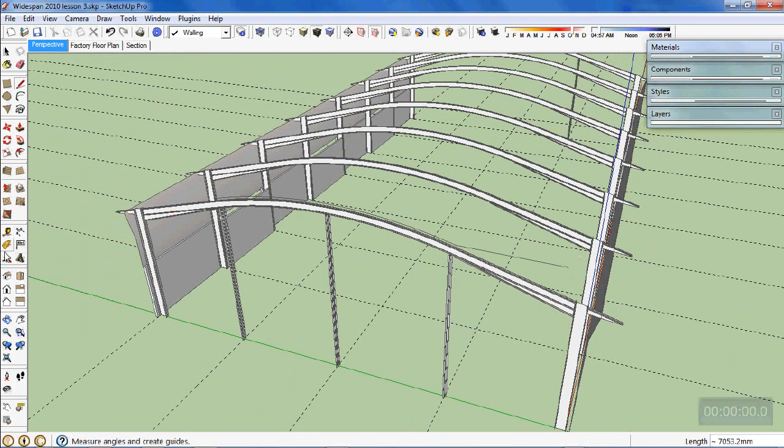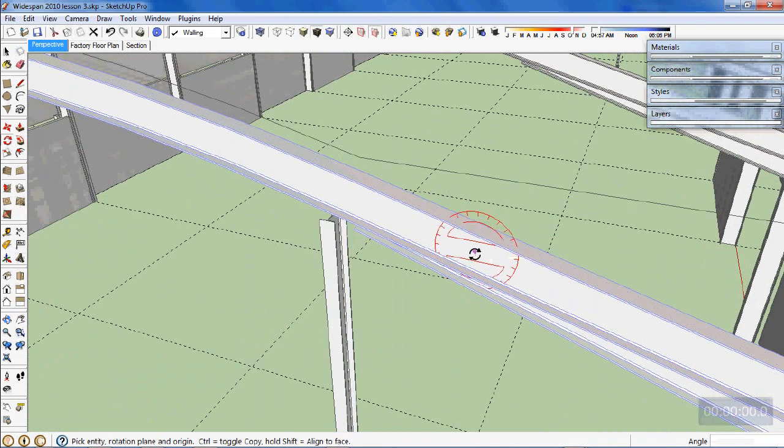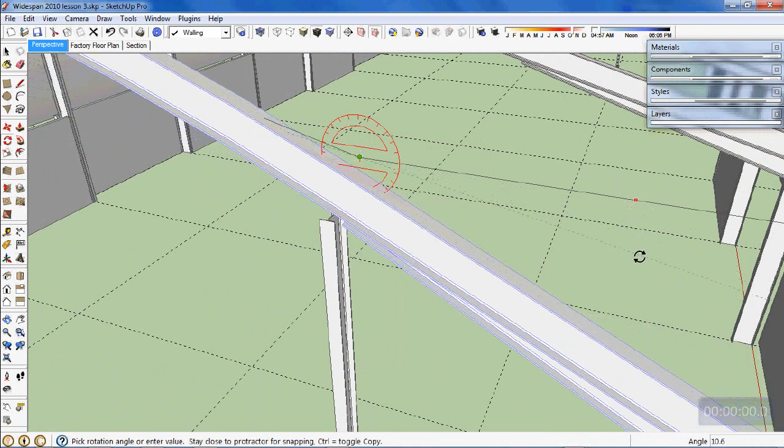Pick up the rotate tool, get the orientation in this vertical face by hovering over the top of the vertical face, then pressing the shift key and holding it, then bringing the protractor to the end point of that line. Give it a starting angle, then tip it down. Oops, unfortunately it's picked up the whole rafter. Just escape out of that again.